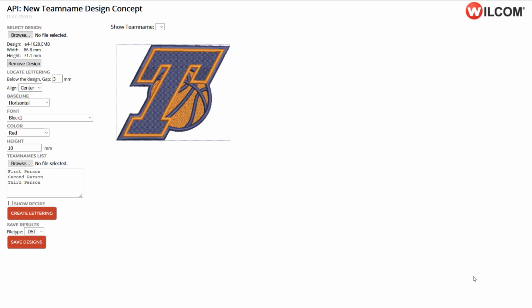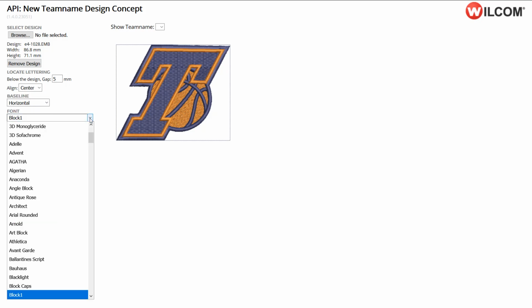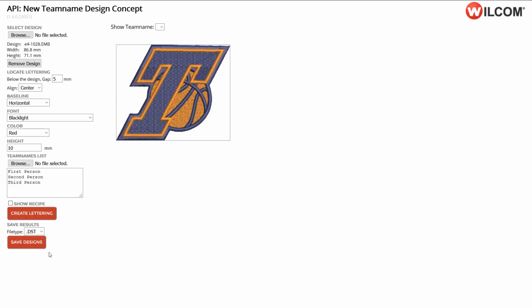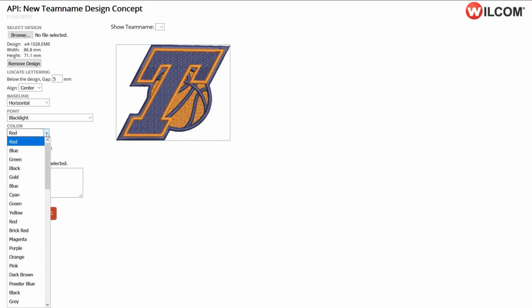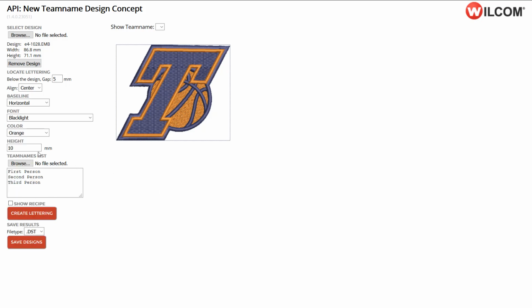We can now specify the team name properties. First, define the gap that the team name will appear below the logo, in my case 5 mm, the alignment of the team name, the baseline, the font to be used, the color, the height of the team name lettering, and then you can specify the team names.